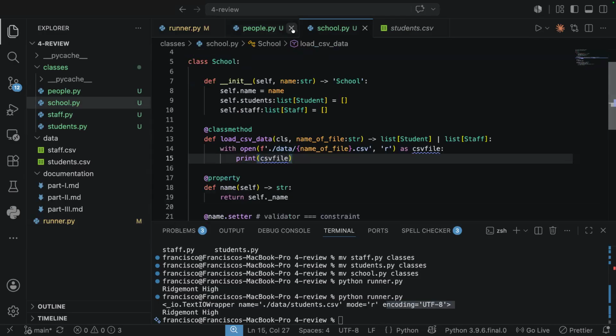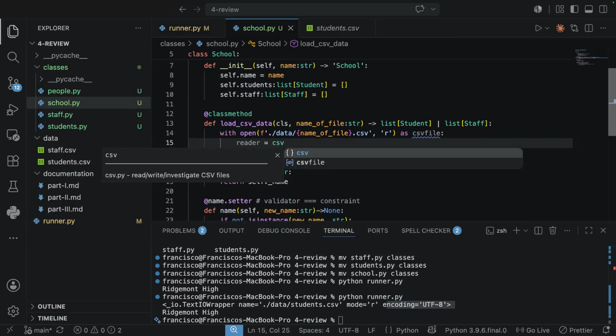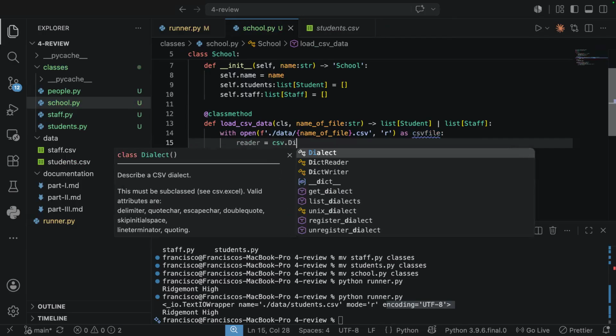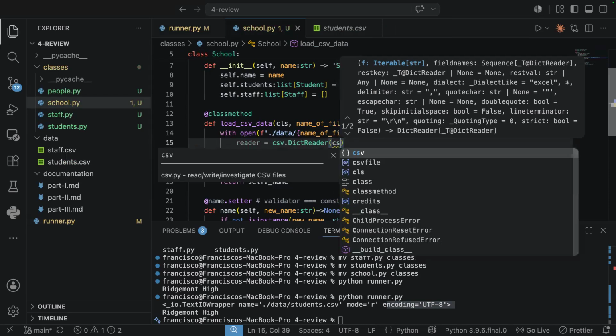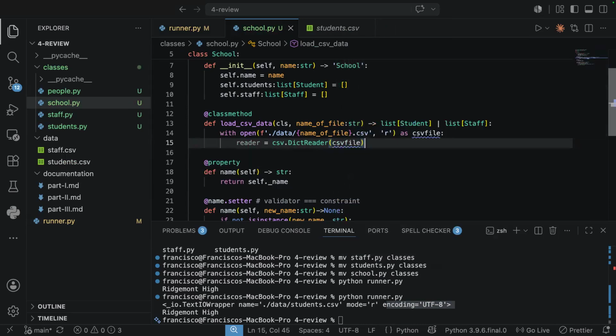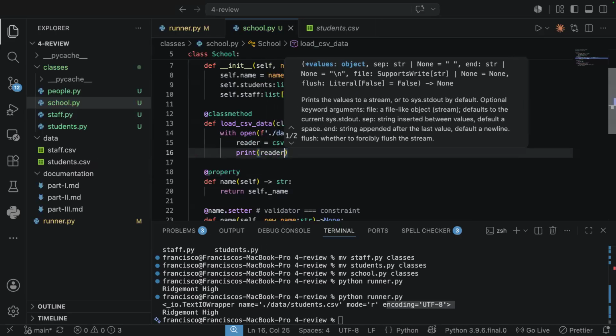I'm going to come back over to my school, and in my school, I'm going to assign it to a reader, because I need to actually read this file. I'm going to read this file using DictReader. And now, inside of my reader, I'm going to pass in the CSV file. Now let's print out reader.